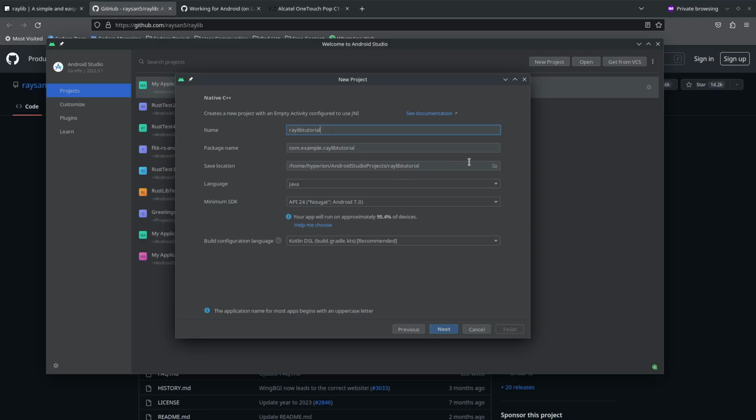You choose the directory where you are going to store. I'm going to use Java because I find it a little bit easier to work with than Kotlin.